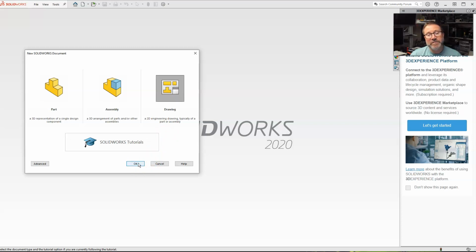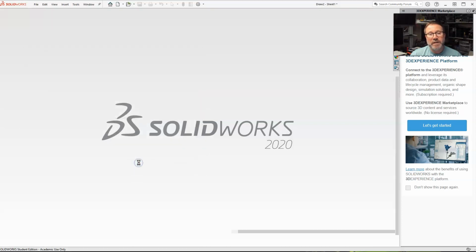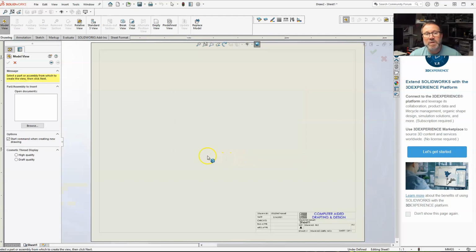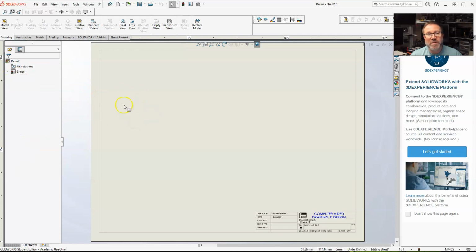The first thing is going to be projected view. I'm going to open up a drawing for the first time just once. We're going to open up A size inch, FCC A size inch. And remember, if you have the start command when creating a new drawing, it is automatically open. I'm just going to X out right now because I want to go over other things. And anytime you see this, Control B is the same as actually hitting the rebuild, Control B.